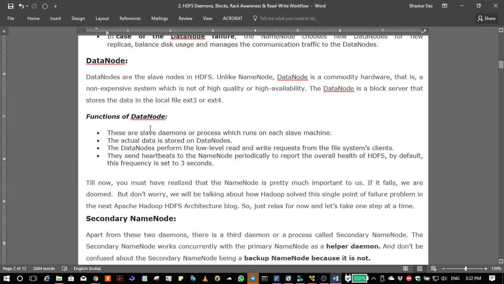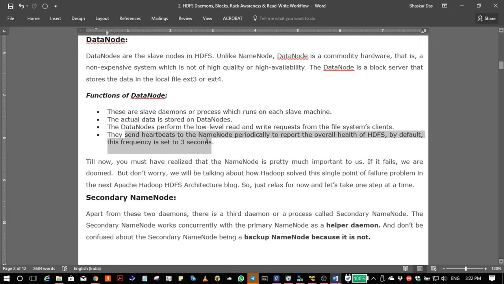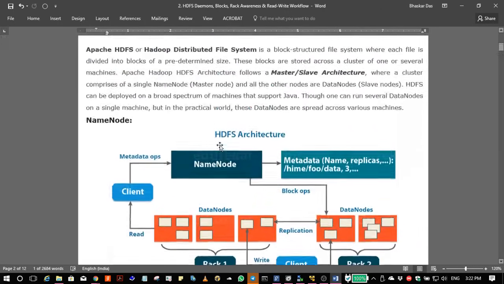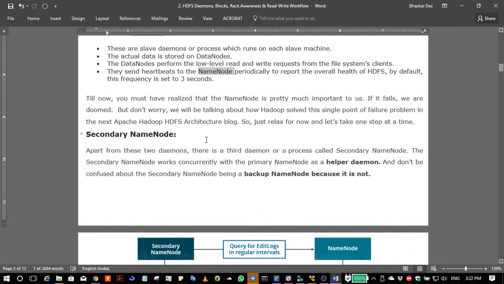So data nodes is the HDFS. This is the data nodes. I will not go into details here, and you can check over here that they send heartbeats to the name node periodically to report the overall health of HDFS. By default, this frequency is set to 3 seconds. A Hadoop admin can change the frequency if they want as per the requirement. So 3 seconds is the default. After 3 seconds, the data nodes periodically send the heartbeat signal to the name node, right? I will go into details after some time. We will get clear.